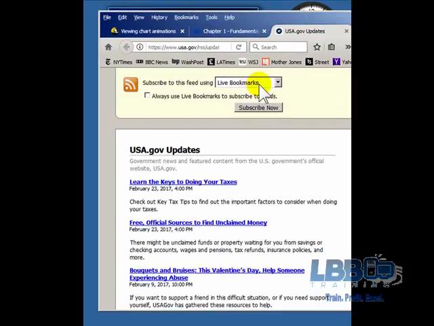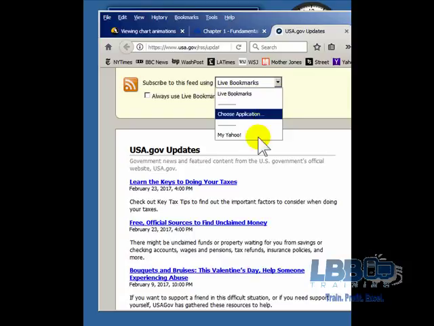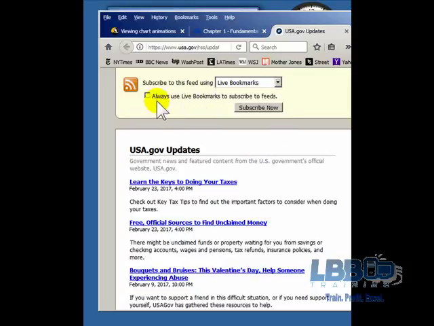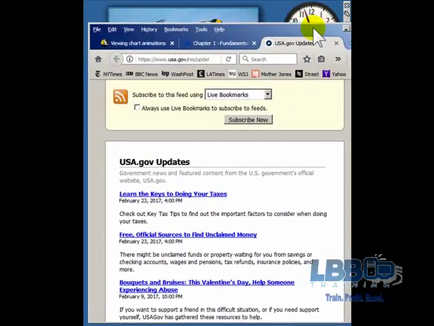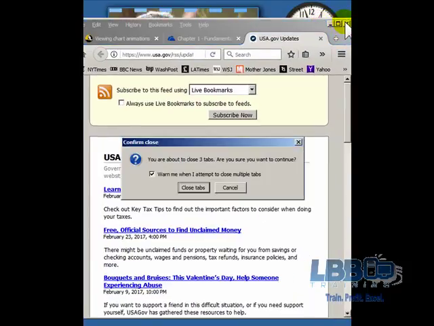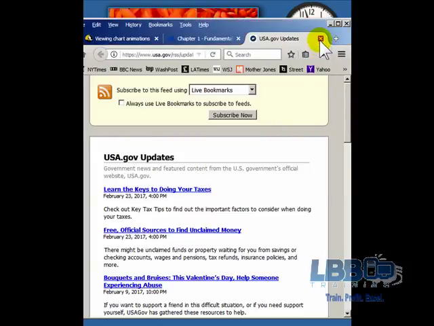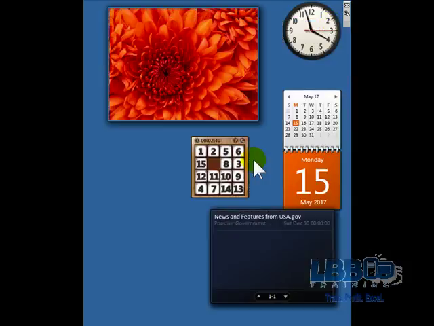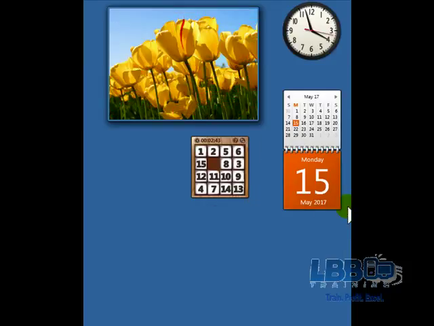You can use live bookmarks, choose an application, choose My Yahoo, whatever, and then it will give you all these live updates for the different feeds. So you basically get no pictures. You read everything. I read enough. I'm not going to read the news. I'm just going to close these. Oh, oops. Close this one. Cancel. And then just minimize that. And then X out of this.